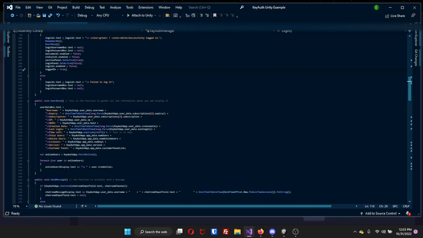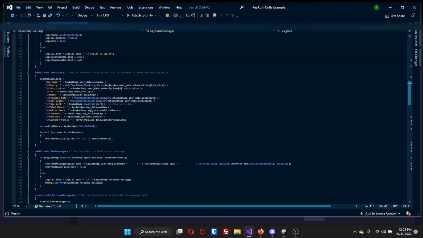And again, if it's not, then I'm basically just saying that it failed and resetting the login username and password boxes. And now on the user data, these are all the options that you can use to get about your user.